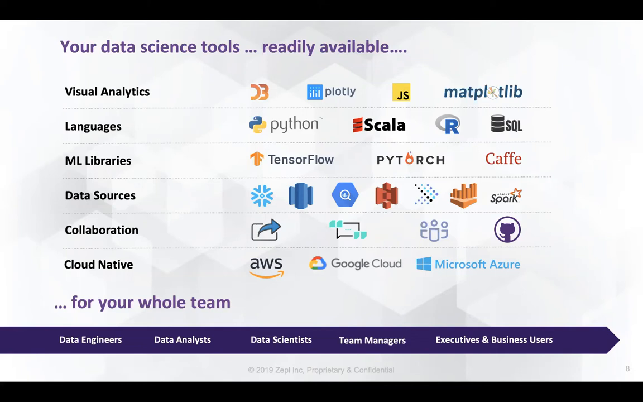Our platform works with multiple visual analytics platforms, data science languages to help you process and analyze information, machine learning libraries that help you organize the way you work through your big problems, access to lots of data sources, especially Snowflake, collaboration features that help break these siloed workflows and help get business stakeholders and data science team members actually talking and working together, all served in a cloud-native VPC or SaaS distribution model. For your entire team, data engineers, analysts, scientists, managers, and executives, everyone on one platform to work together.